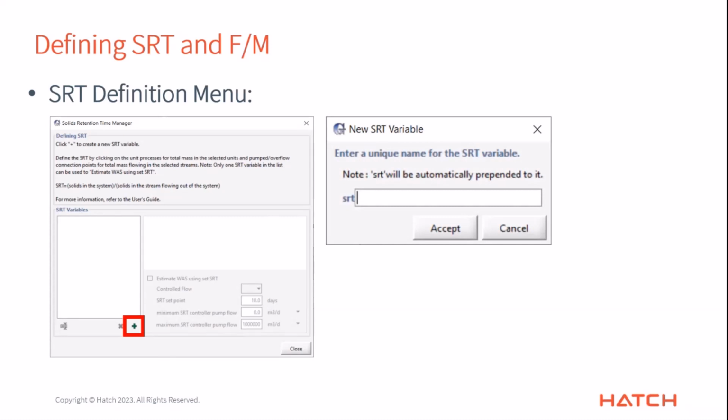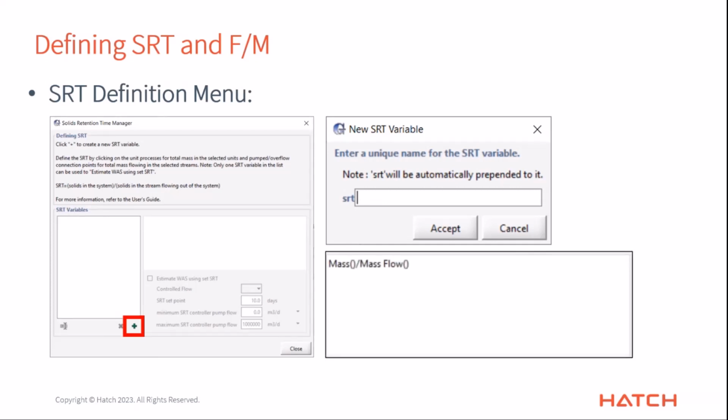This is how we allow you to do different ones. So we have to have a unique name here. You might want to call it SRT total. And then once you've done that, in this window right here, it's going to pop up a blank equation. We can see it's mass over mass flow. And then as you click on various parts of the plant, it will start adding parts to this equation.